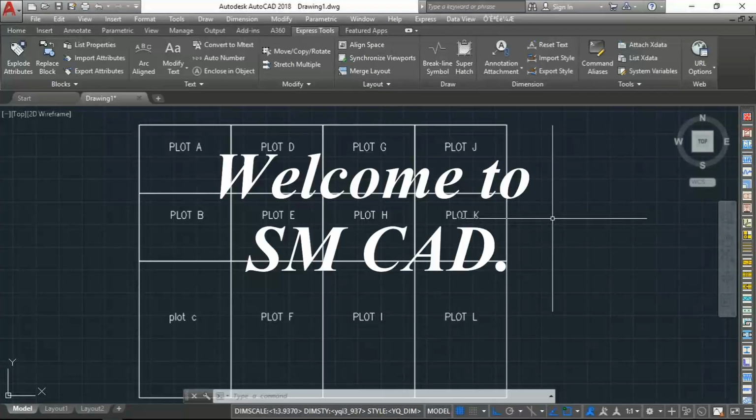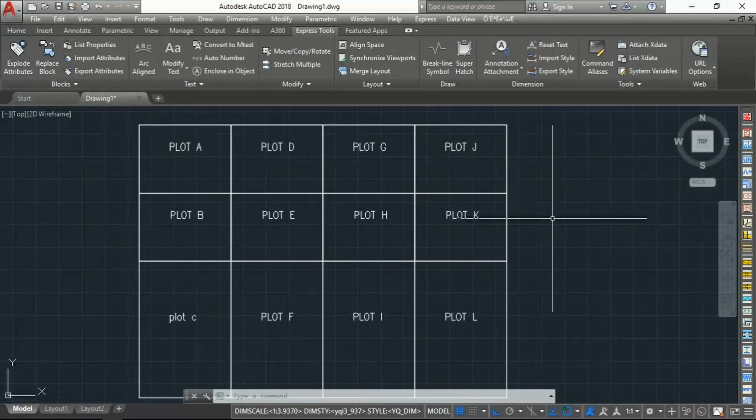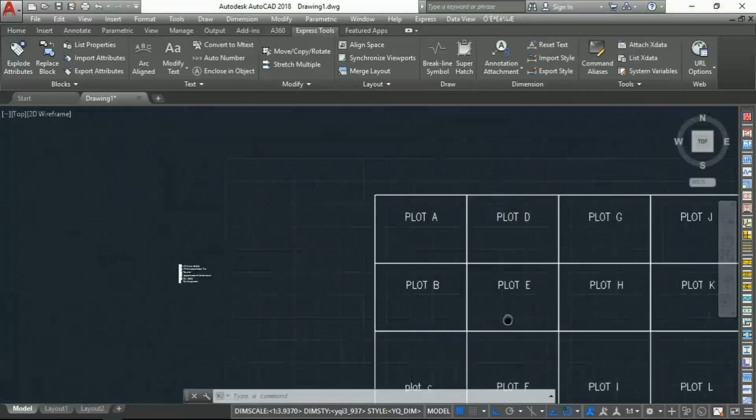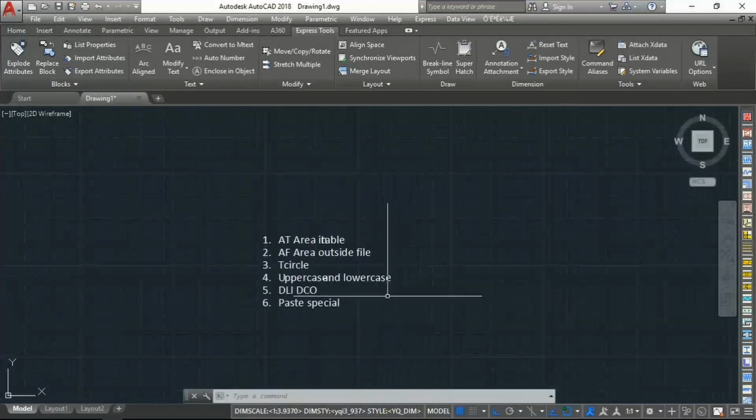This is my third tutorial for time saving commands. With the help of these commands we can improve our productivity in drafting. So let's start. Here I write the commands which we will discuss today.